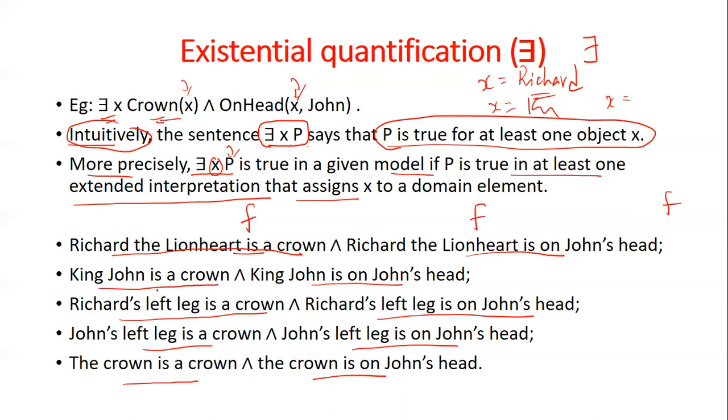King John is a crown. Is the crown attribute, or the crown property or relation, applicable to King John? No. So this is false. King John is on John's head. King John is not on John's head, so it is also false. Richard's left leg is a crown. The crown property is not applicable to Richard's left leg, so false. Richard's left leg is on John's head. No, false. John's left leg is a crown. No, false. John's left leg is on John's head. No, false. So basically all these four statements were false.